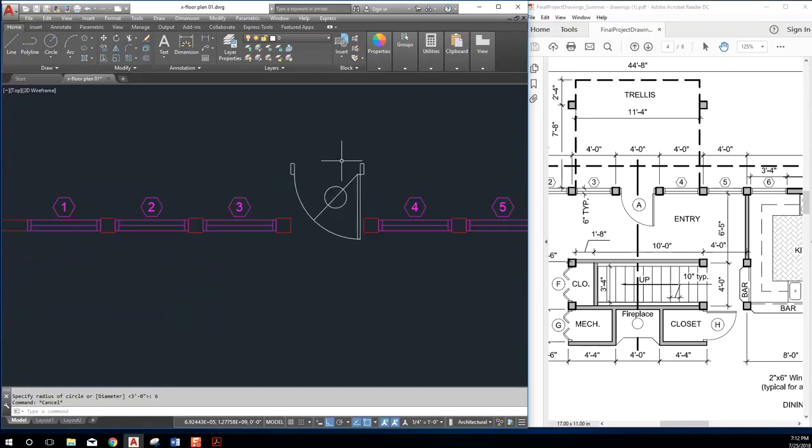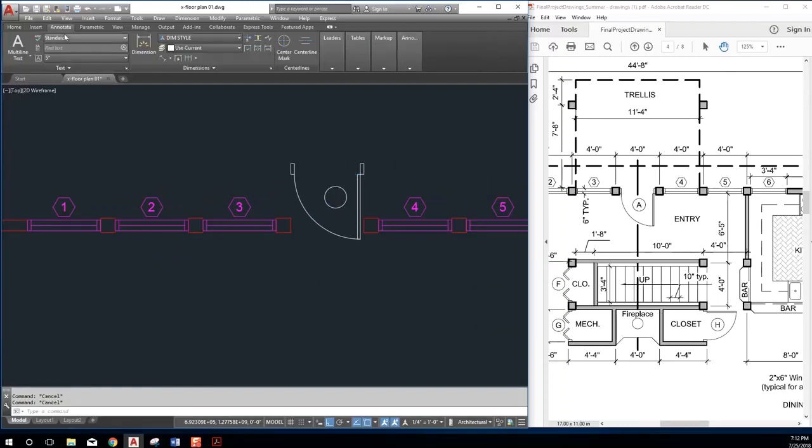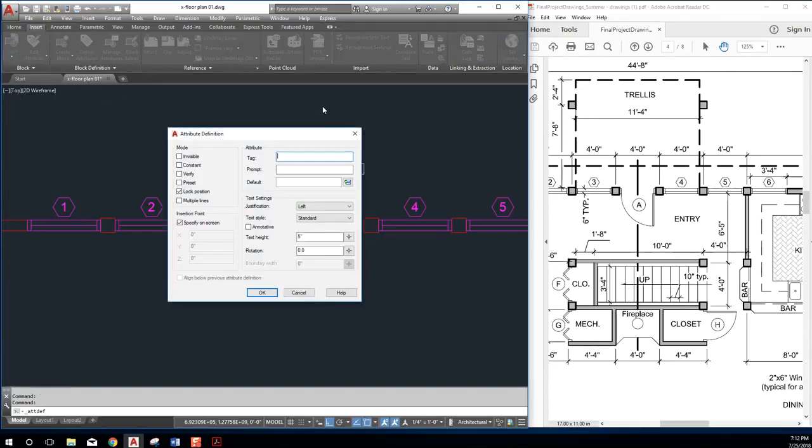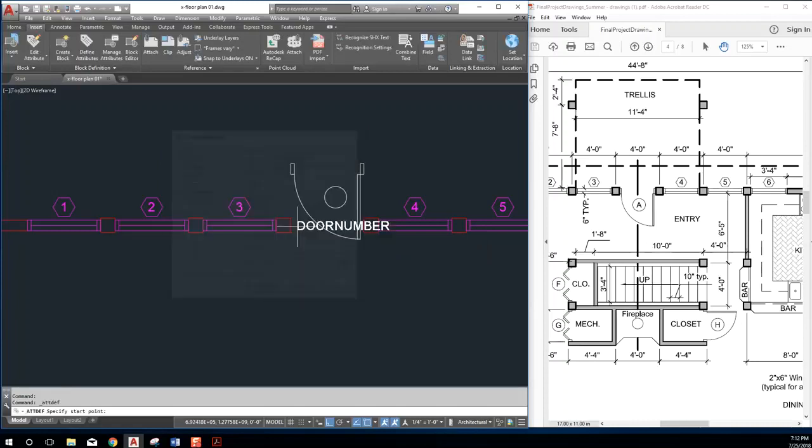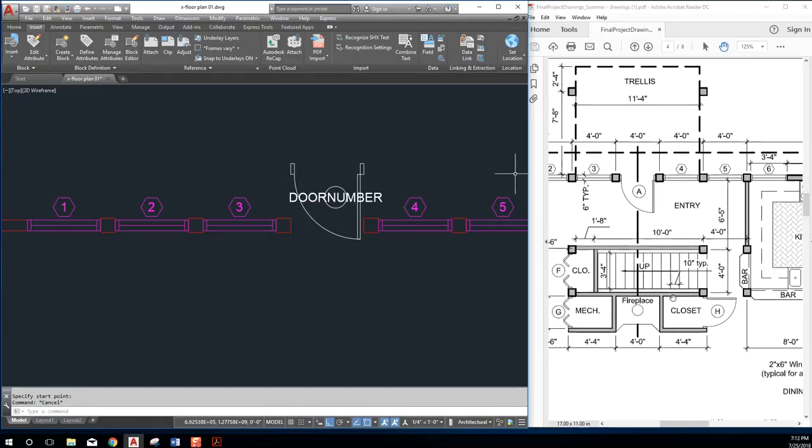And I'm going to create an attribute that will be called door mark. So annotate, or insert, define attribute. This will be door number, and it will be middle center, standard, 5 inches. Okay, click, and I place my attribute. And now it's time for me to block it out.